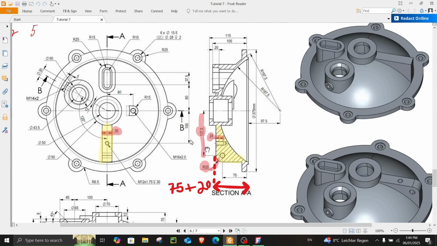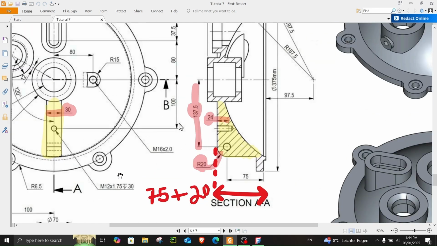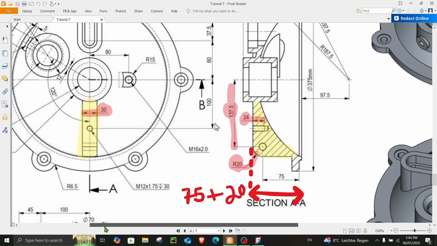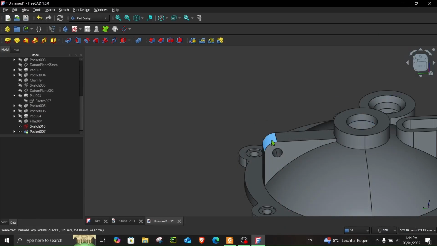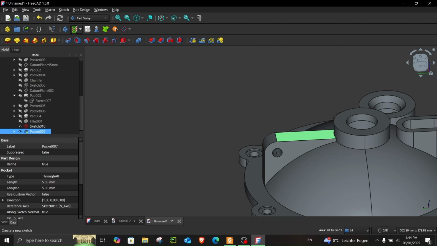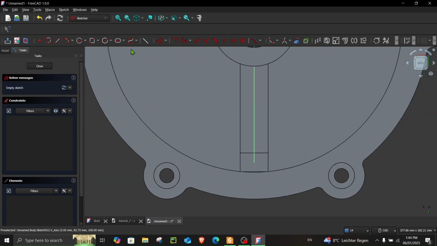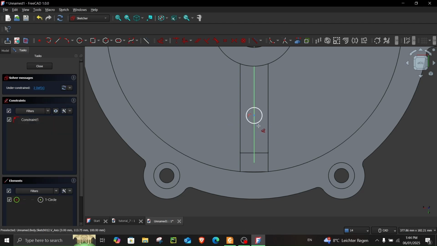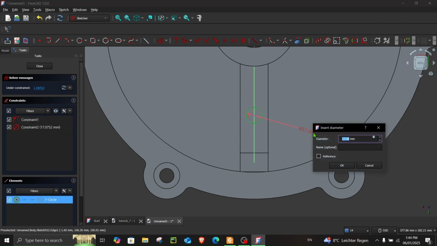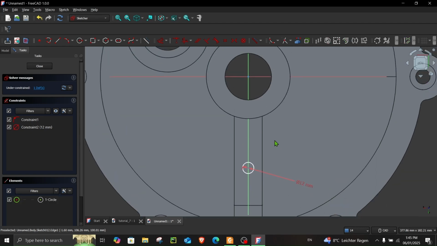Now the final thing in this step is this M12 hole over here. Let's do that. So this is 100 millimeters below this horizontal axis. So click here and begin your sketch. So this has a diameter of 12, and it is located 100 millimeters from this axis.